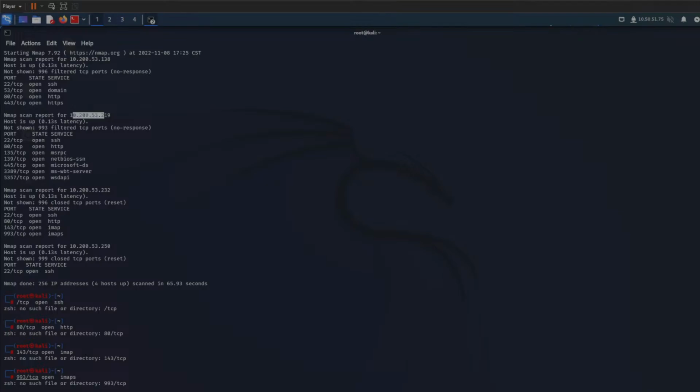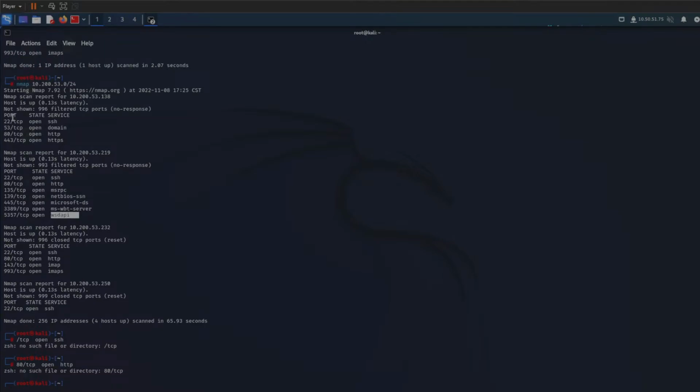Here's prod, so it's got SSH and HTTP. This is obviously a Windows server, another Windows web server. And what's this one? 138. 138 is the firewall. So SSH, domain, HTTP, HTTPS. It's a standard firewall with HTTPS access probably for the admin portal, and SSH for the admin portal as well.